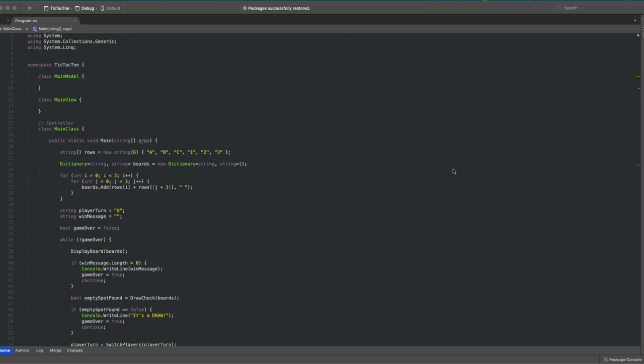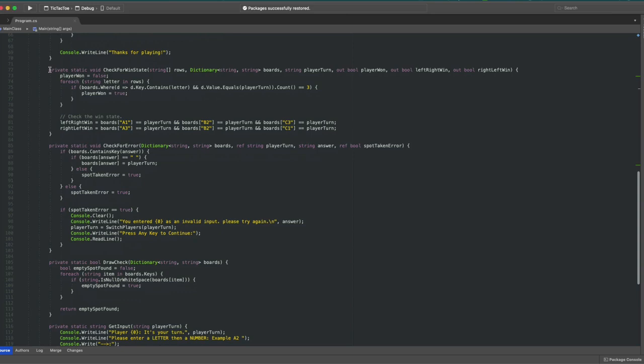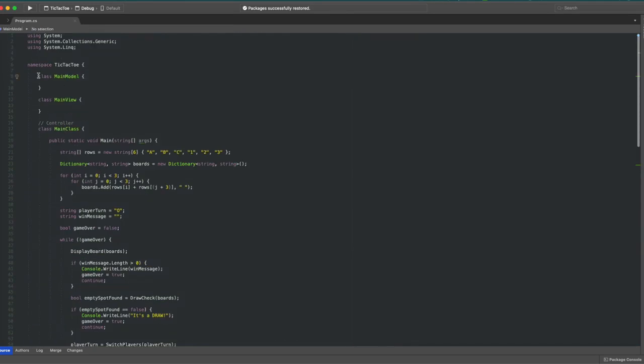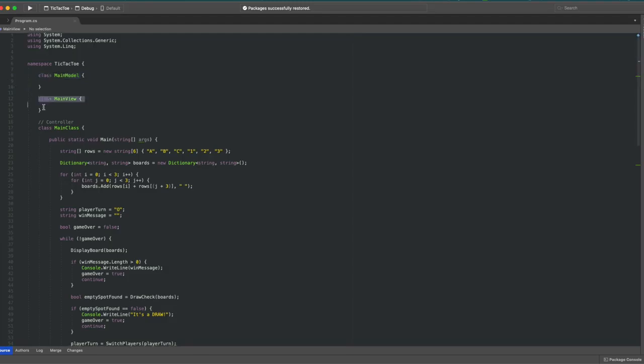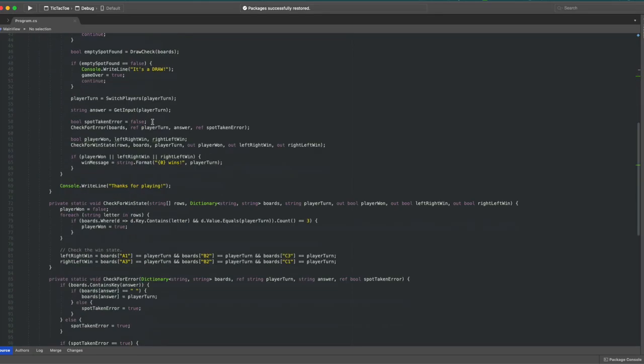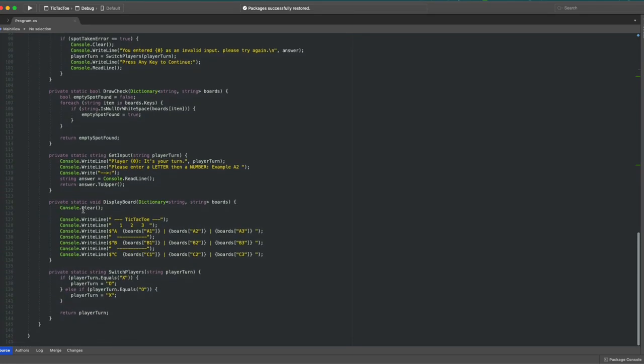Today we're going to talk about moving these methods into classes. And I already kind of stubbed them out. I got a model, main model, view, and then we have our main class, which is going to be like our controller.